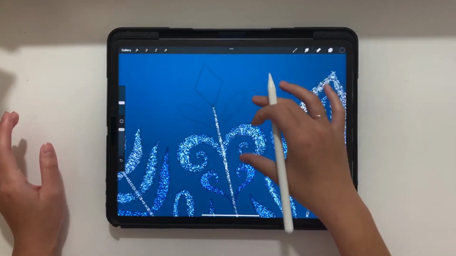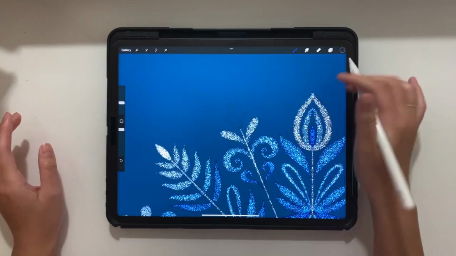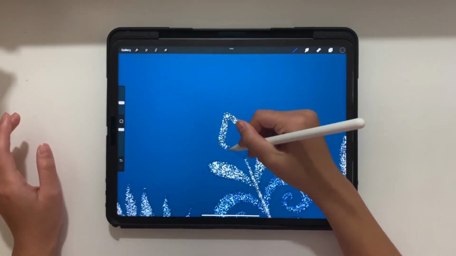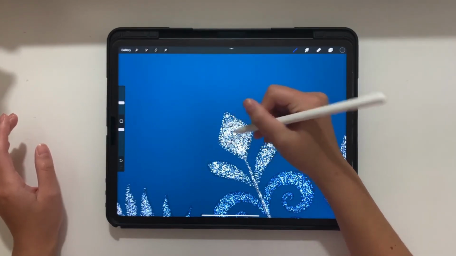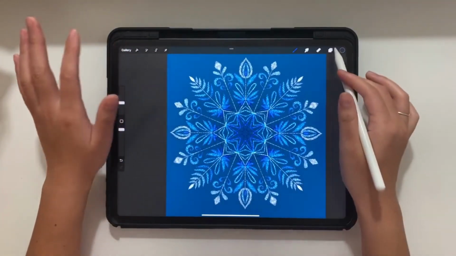And then number 3, we'll do our round leaves by using our pressure. And then last thing, we're going to do our diamond up here at the top. Okay. And your snowflake is done, at least drawing it.